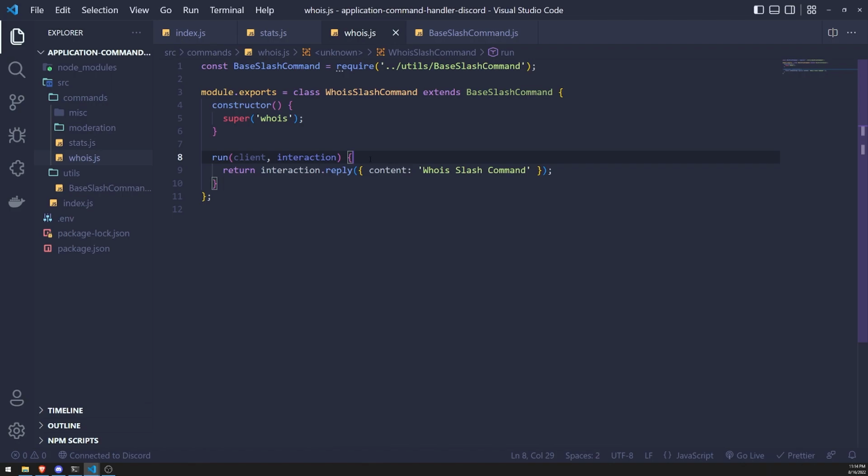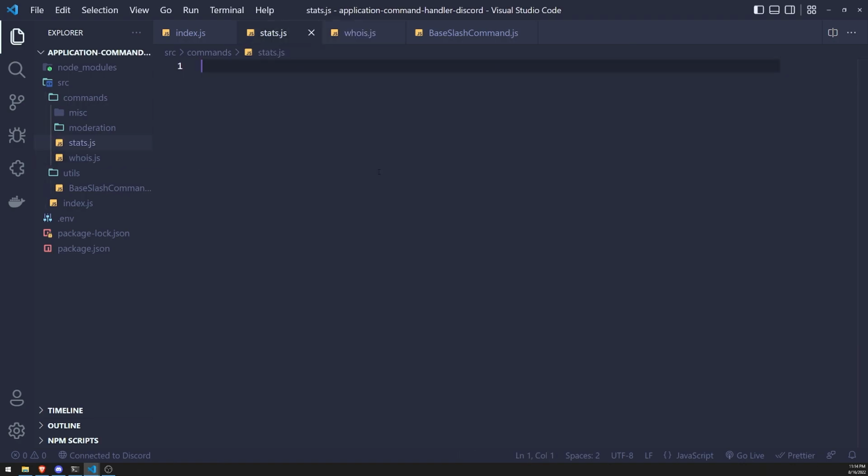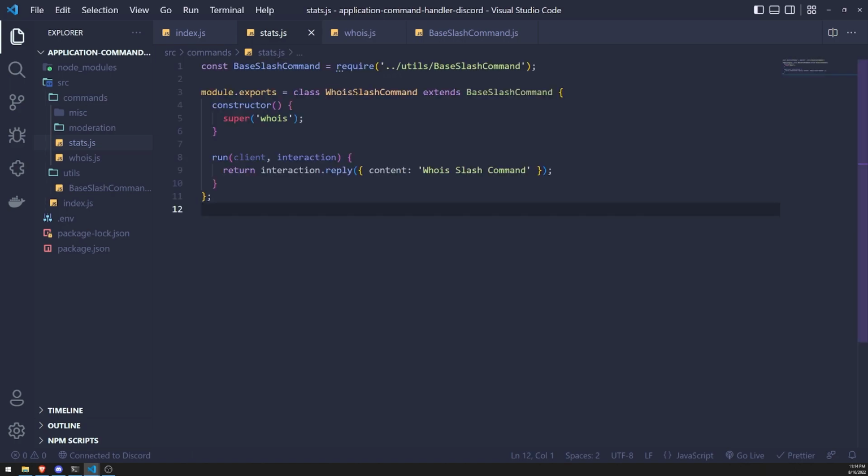So now every single slash command is going to follow this structure, okay? At least for just regular chat input commands, okay? We're not going to worry about subcommands right now or buttons, okay? We'll only worry about chat input commands. So let's copy this. Let's go into stats.js. Let's paste this in. Let's change everything up. So let's call this StatsCommand. Change this to stats, and then change this to stats.